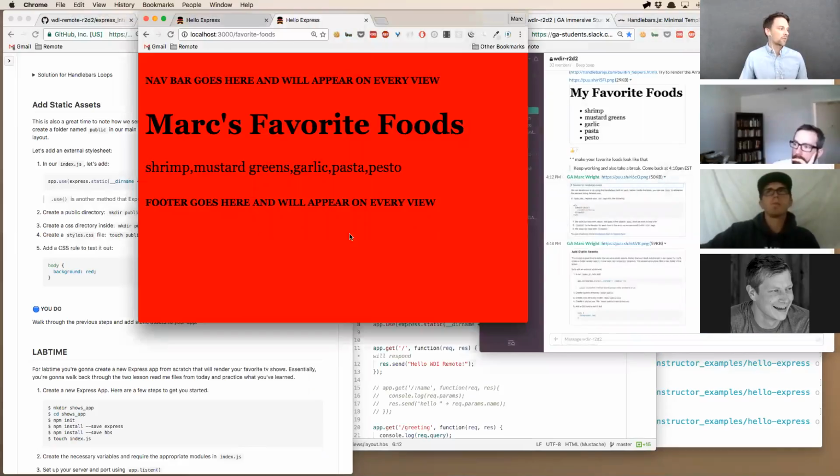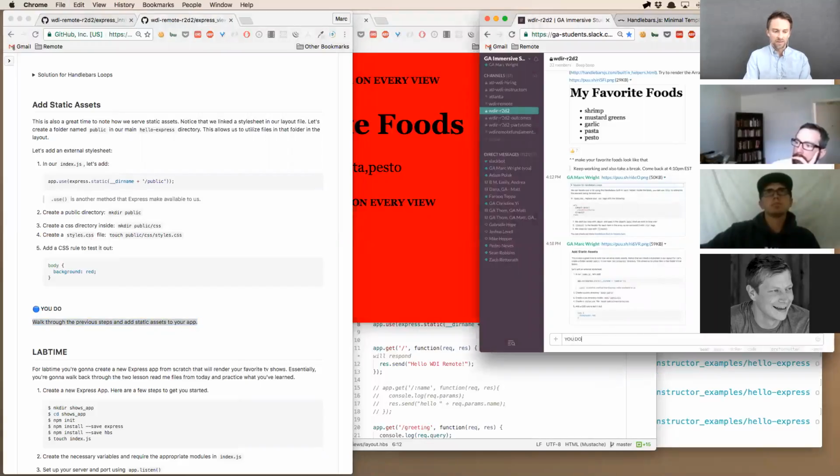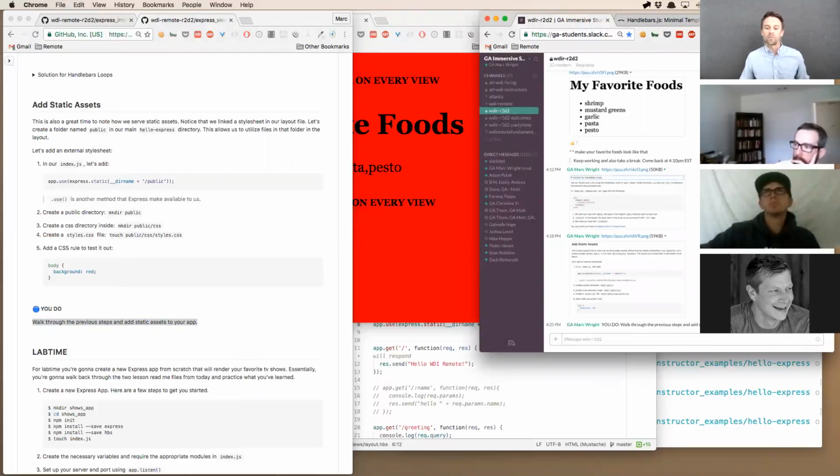So let's take another one or two minutes and do a quick you-do before lab. I'd like you guys to add an external style sheet to your app before we hit lab time. So again, add that app.use line of code and create the public directory and such. And give me a thumbs up in Slack when you get that working.